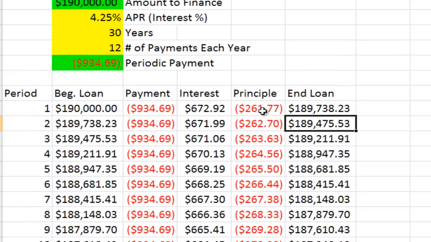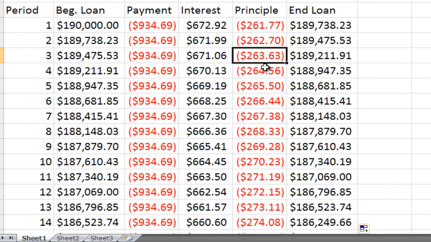You can see the amount of principal that we're paying each month is going up. And the amount of interest we're paying each month is going down. That's what you would expect, and that helps me to think that we've done something right here. But the ultimate check is that by the time we get to the 360th payment, the last payment, the ending loan value should be 0. So let's go all the way down and see if that's the case.